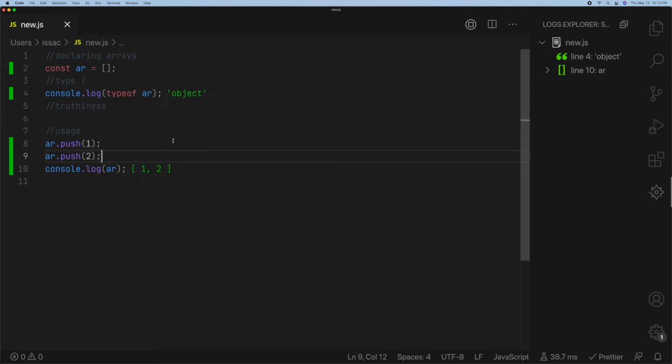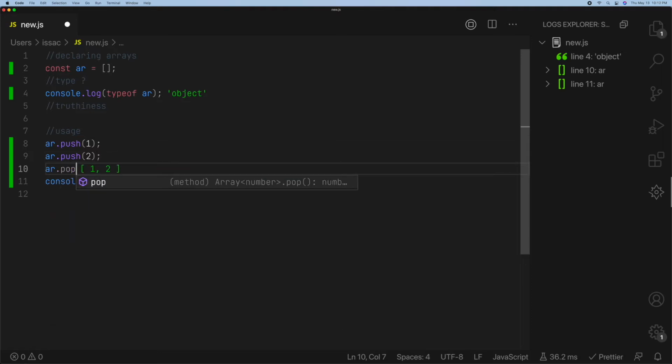To get something out of the array, you can use ar.pop. And what pop does, pop will remove the last item. So if we comment this out, that way this doesn't run anymore, you can see that there's a 1 and a 2 in the array. If we pop it, you can see that the 2 is popped. So pop always removes the last item. So that's how you get something out. What if you wanted to remove something specific from a specific index? Well, I'll show you guys how to do that.